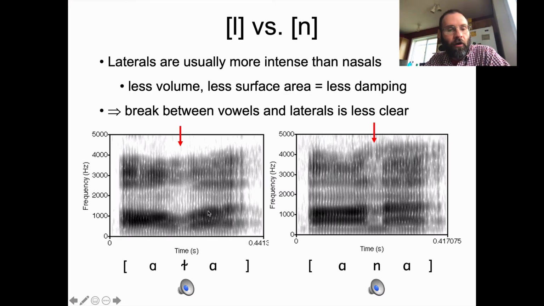With a lateral, you're making that lateral closure, maybe bringing the tip of your tongue up to the alveolar ridge or your upper teeth, but you're still leaving the sides of the mouth open, so it's just a partial closure, and you don't get that strong distinction between the two types of segments. Yeah, and then it comes back again.